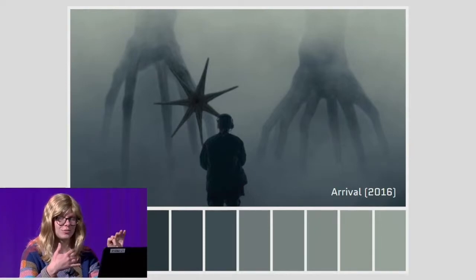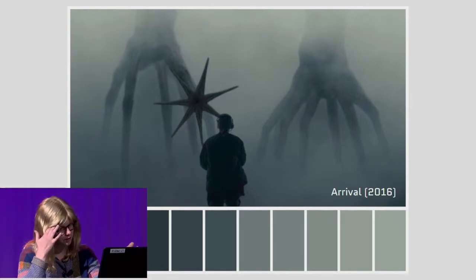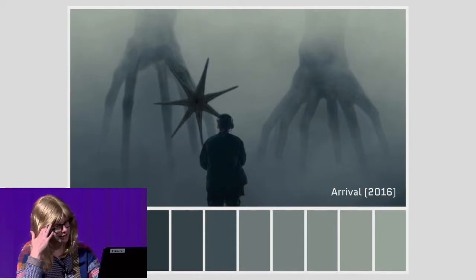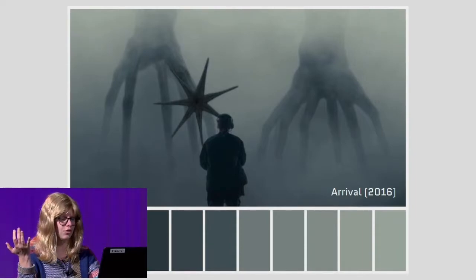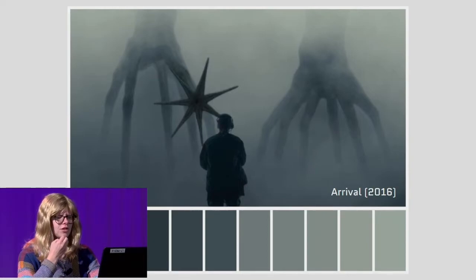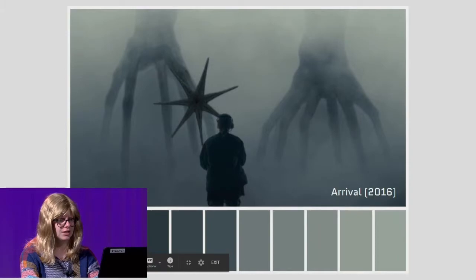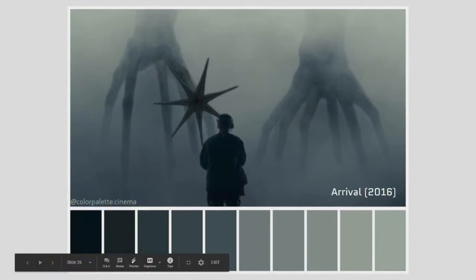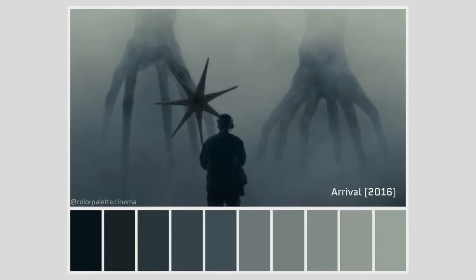Here we've got the other side of the spectrum. There's a science fiction movie called Arrival. It came out a couple of years ago. You see there's almost no color in this one. It's pretty devoid of color. It's got really gray blues, really kind of blue-gray, pale greens. It adds a very sinister feel, kind of scary, kind of somber. So definitely a completely different mood.